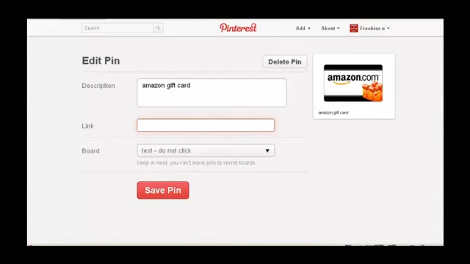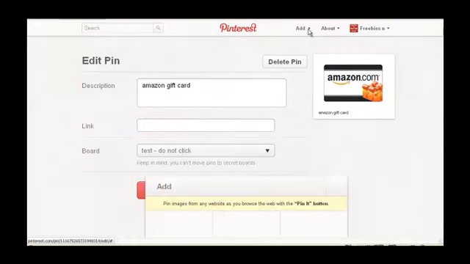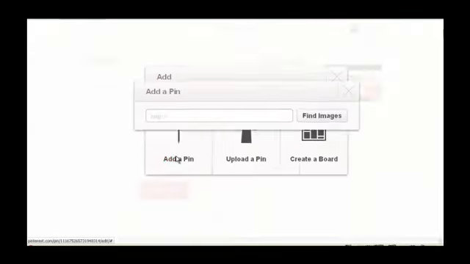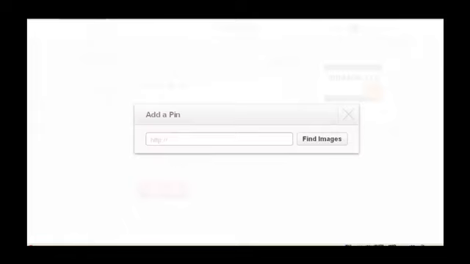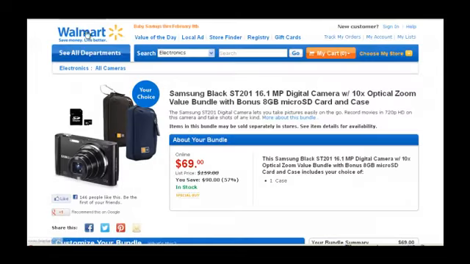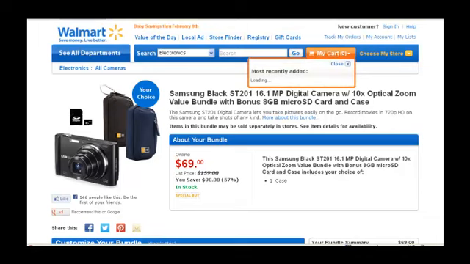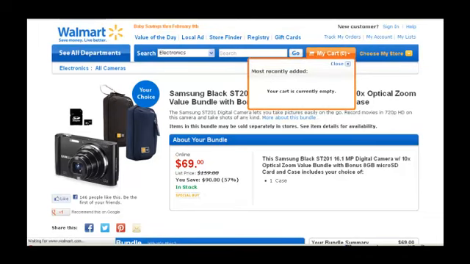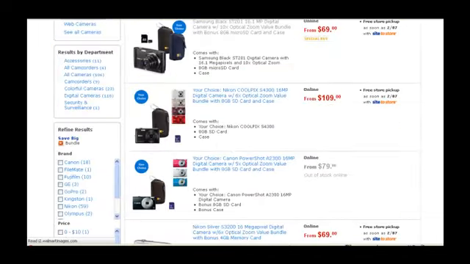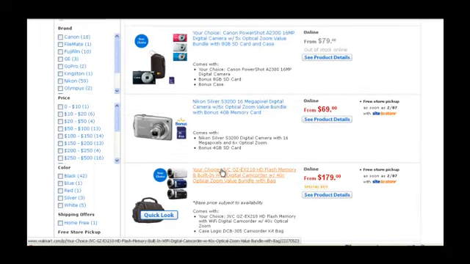So it's all that easy, just using the pin it button on your toolbar, or just by adding. You can add a pin. Actually, go this way. Let's go back here to Walmart, and let's see if it's going to work. Computer seems slow today. Okay, let's pick this one.